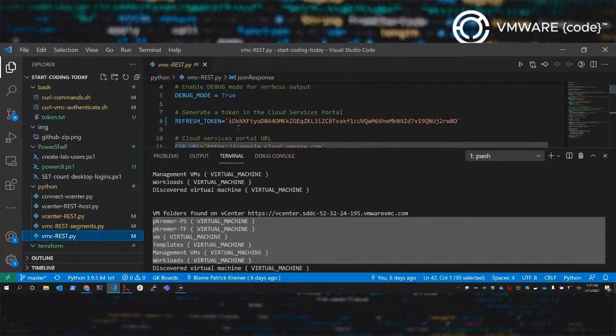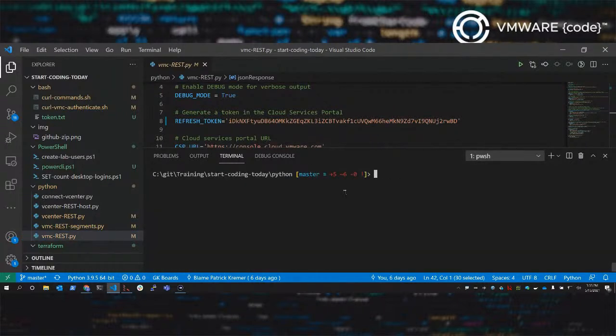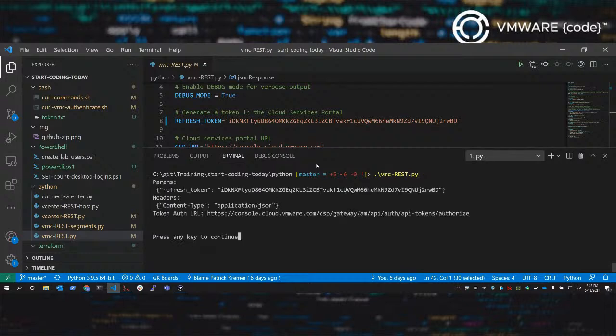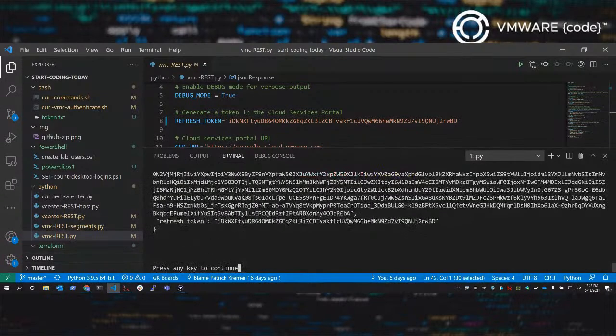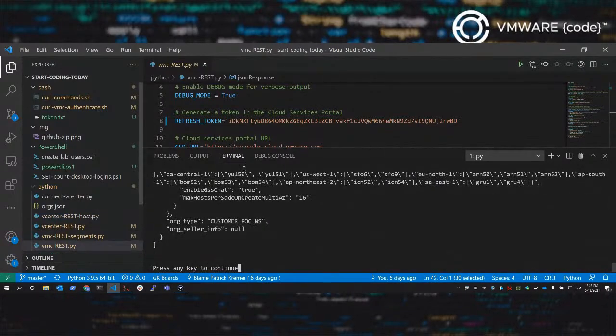All right, so we've got this token here. Clear the screen. We're going to see what this one does. What happens when I run it? VMC REST. And let's see. What happened?